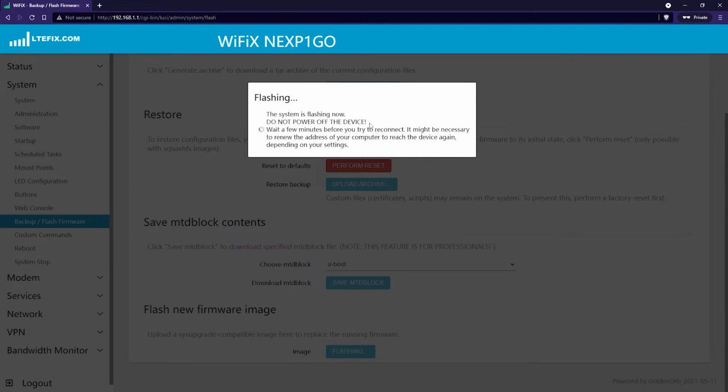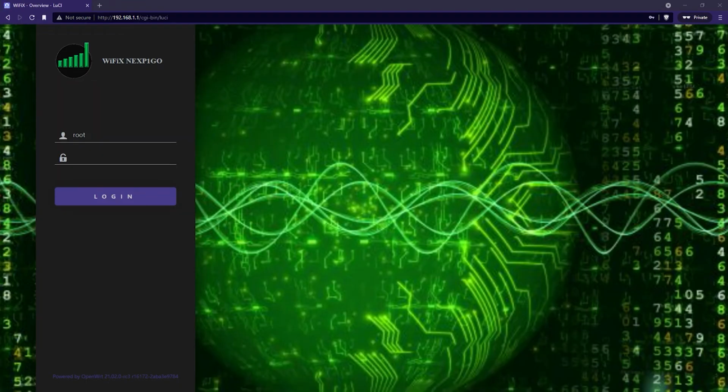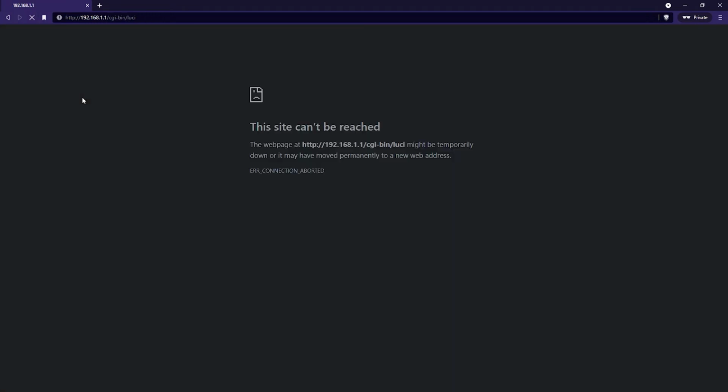Now, the firmware file is on the router, but you still don't want to power off the router. Technically, you can unplug the Ethernet cable from it while you're doing this, but you don't want to power it down. Now, once it's done, you should be able to reload the page to the router using the same address and even just refresh if it takes too long. Now, that process, we cut about 3 or 4 minutes out of the video.